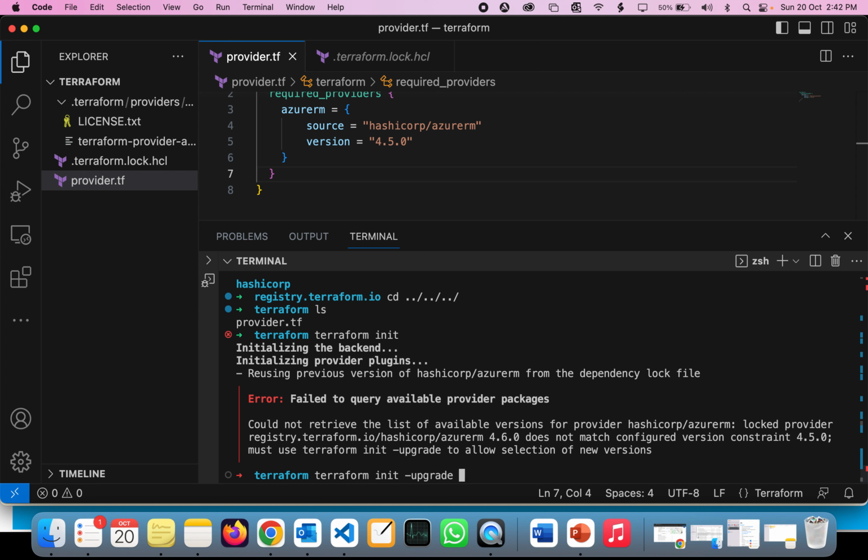You may have a question: we're going to downgrade, right? The latest version is 6.0, but we are downgrading to 4.5.0. Even then, we have to use the command called upgrade. That's not a downgrade; there is no downgrade command available in Terraform. All we have to use is the Terraform upgrade.